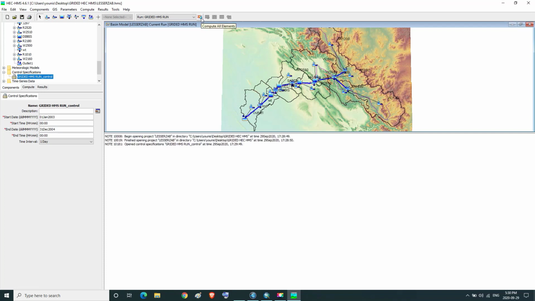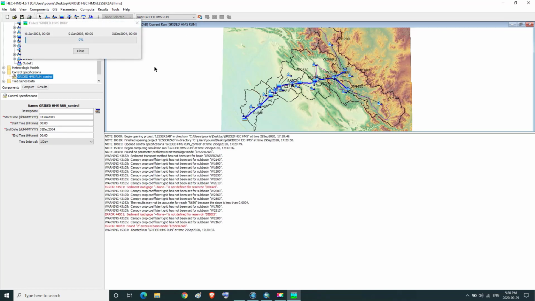Then we press on compute all elements. Then the red error messages appear indicating that the sediment load gauge is not defined for the receiver Docan, and the sediment load gauge is not defined for the receiver depth. And the reason for these errors is in the selection of the sediment method.